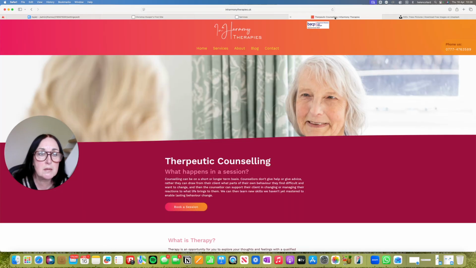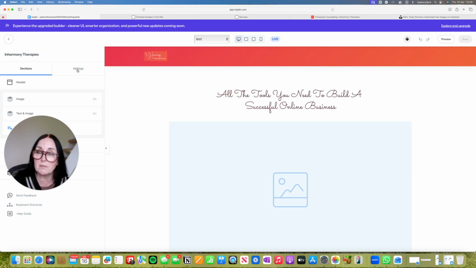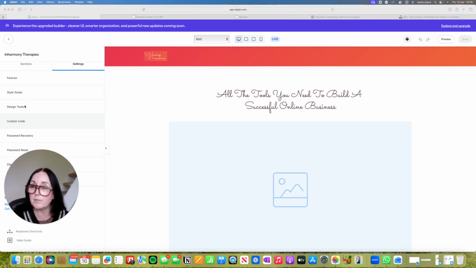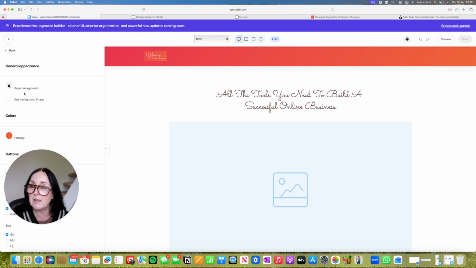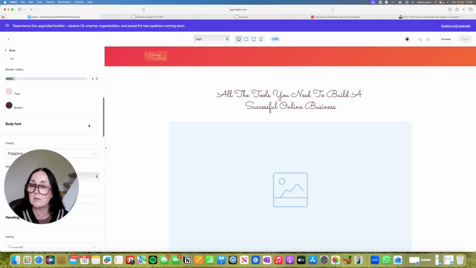Now Tina had this nice gradient effect on her website, so I've recreated that. Again, I'm not sure I've got the hex colors right. We can play around with this to make it darker at that end, lighter at that end. But to do that in Kajabi, I created a little bit of CSS code and entered that into the settings in here, where you've got your guide here. You can pick your primary colors, your border radius, this is where your fonts come in.